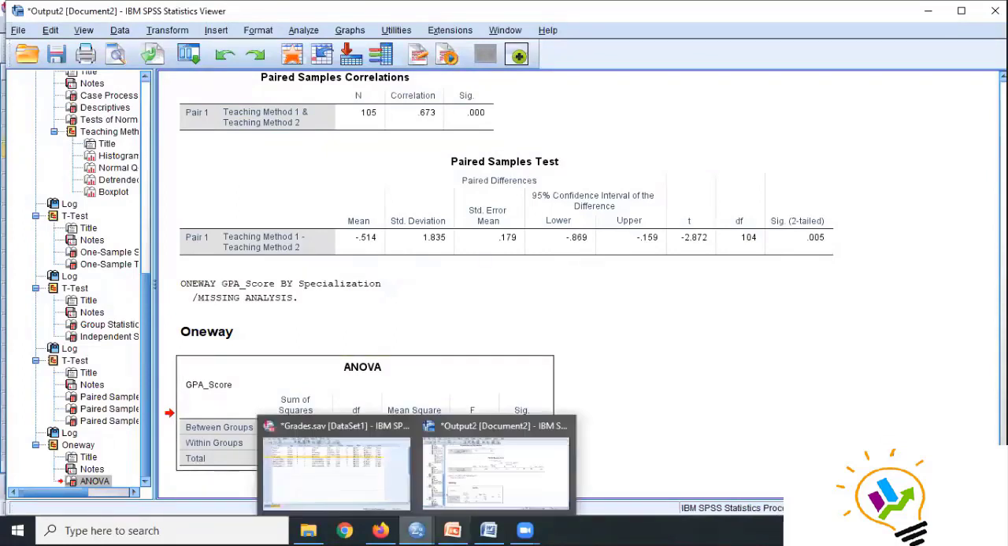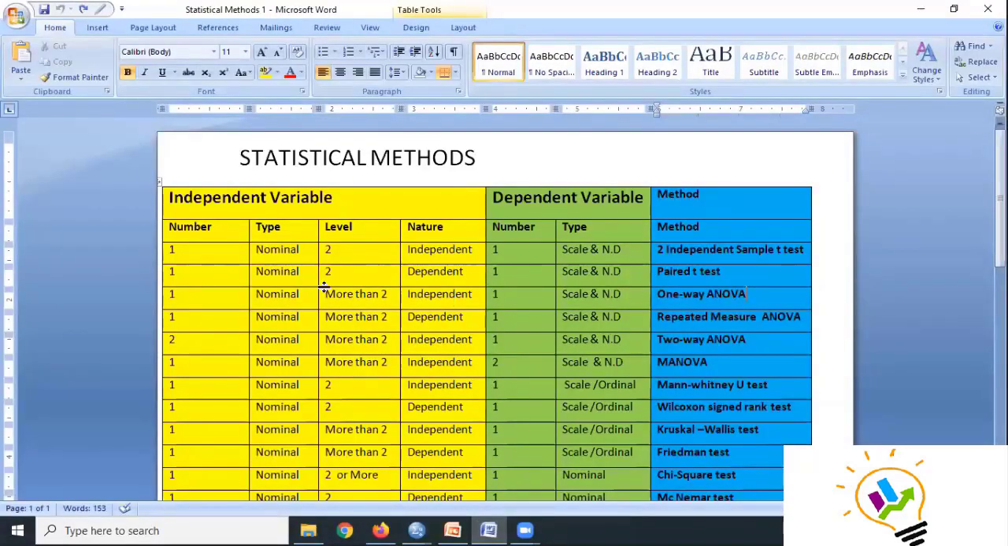It's okay, sir. Right. So this is ANOVA, madam. With ANOVA, we simply ask: is there any significant difference between specializations towards GPS score? The independent variable is only one and the dependent variable is also one. But the independent variable is nominal with more than 2 levels, and the dependent variable is scale data that is normally distributed. Then we'll be using one-way ANOVA.